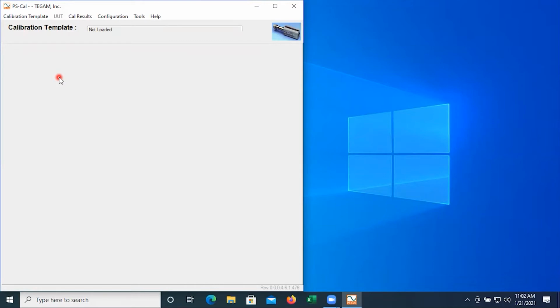So this is a good opportunity to circle back around, show you a little bit of what we've been working on and what you'll find in this new version, so that you can see the direction that TEGAM is going to be moving with PSCal as we go forward. There were also some bug fixes and things like that, the normal things that are put into new versions. But primarily it was one primary new feature, and that's what we're going to be talking about today.